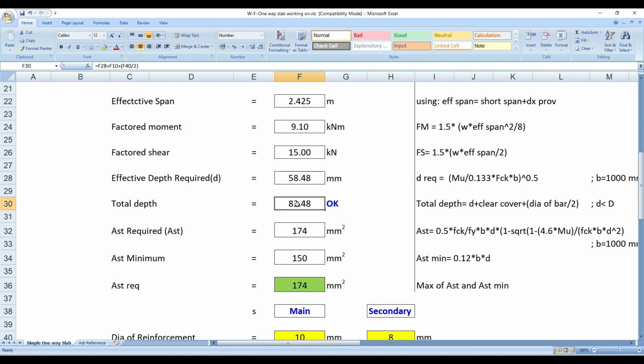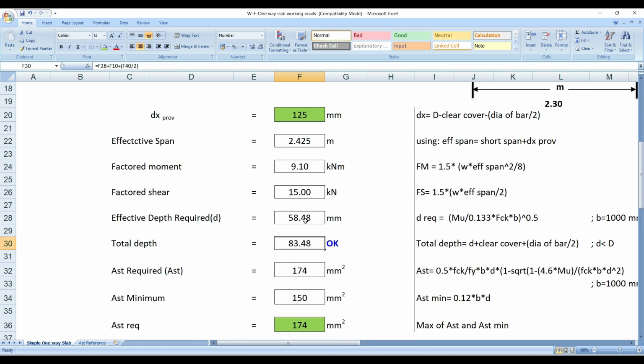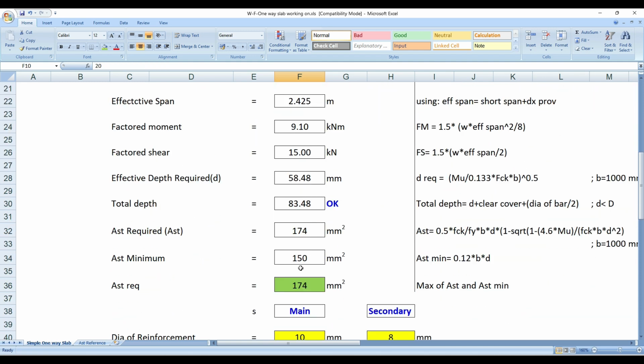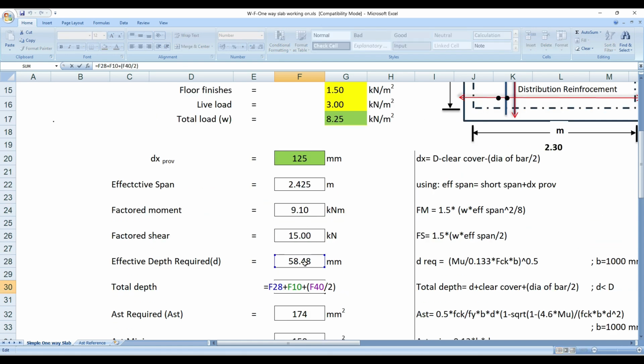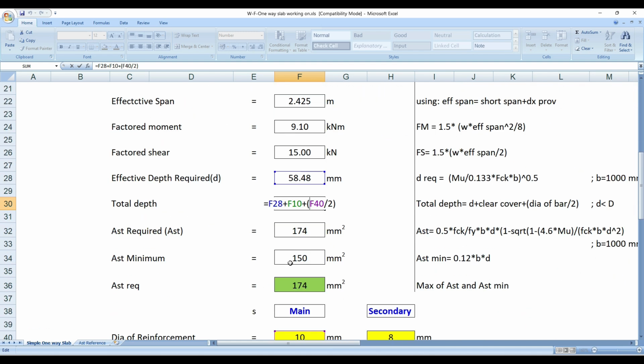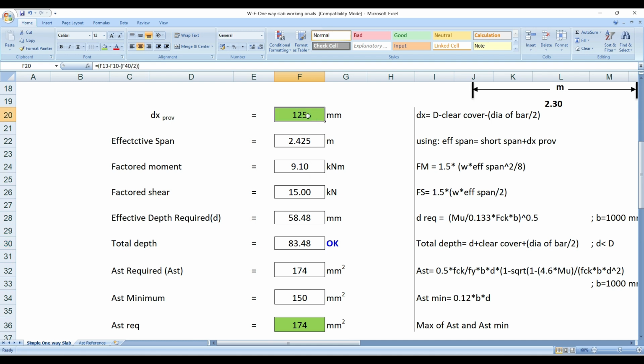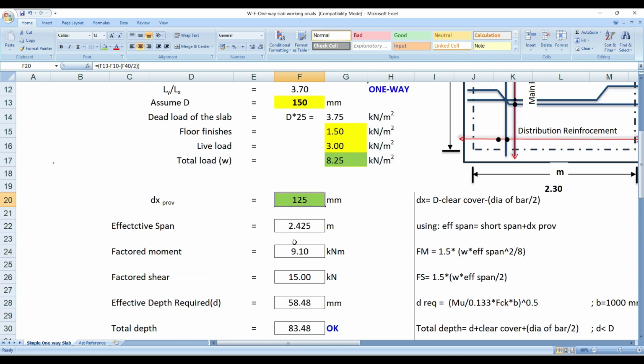So once this is done, then I have to do total depth. See, whatever I have minus here, to get 25, now I'll add it. What will I do? I'll take 58.48 plus my clear cover 20, and then my d by 2, whatever I have removed, I'll just add it up here. If I just double click on this, you can see the formula again. So this is basically what I have got from the formula, plus the clear cover plus d by 2. So my effective depth is 125, and my total depth is 150. So I have assumed 150, but if I take 83.48, it should satisfy it.